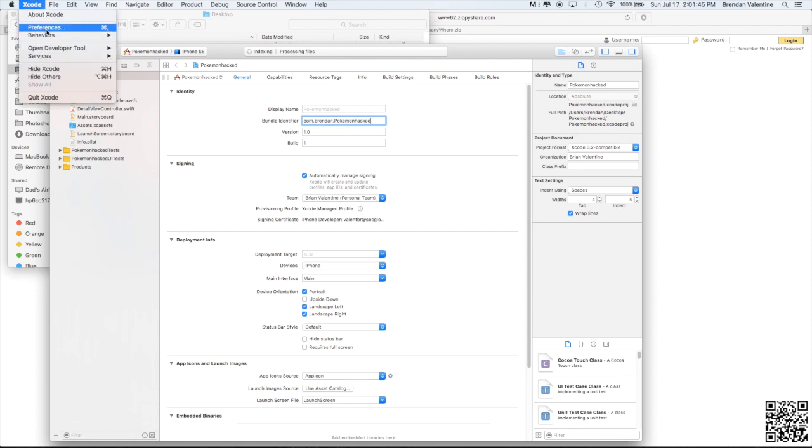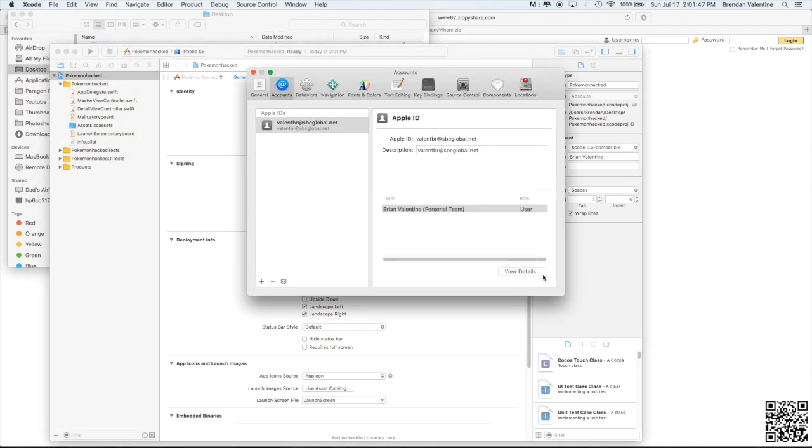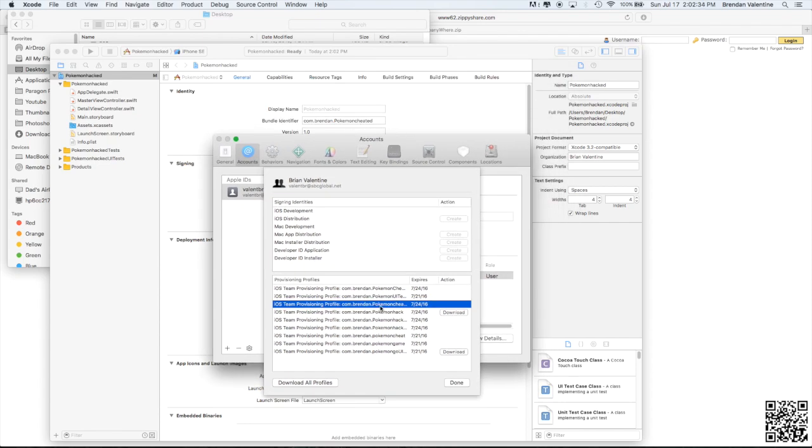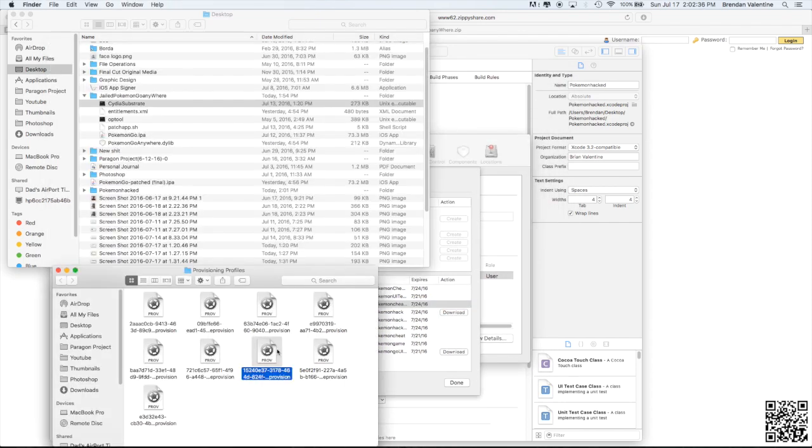Now what you want to do next is go to preferences, go to view details on your account, and find the provisioning profile that lines up with what you just made. Once you've found it, I changed the name because these all said the same thing, so I didn't know which was which. Once you see yours, I changed the name to Pokemon Cheated. You can see it right here. Go to Show in Finder, and then it'll be highlighted right here.